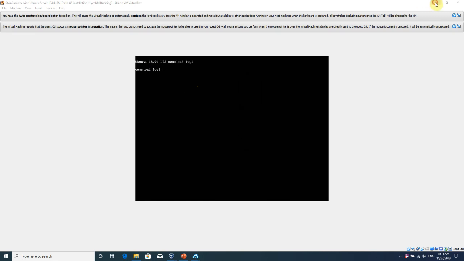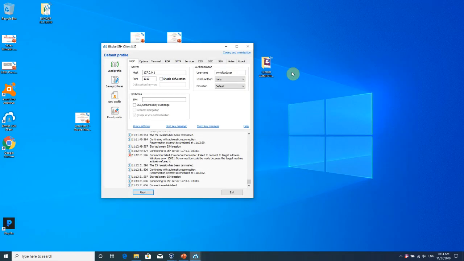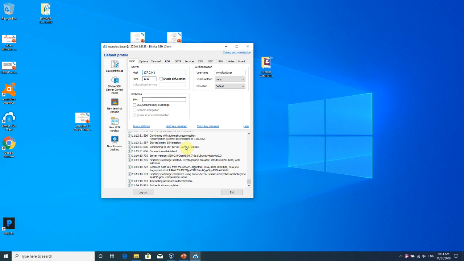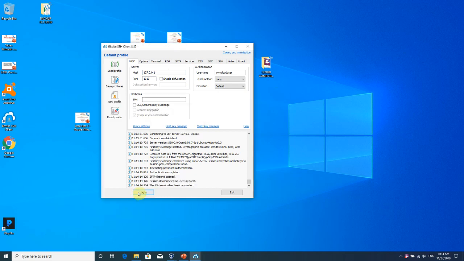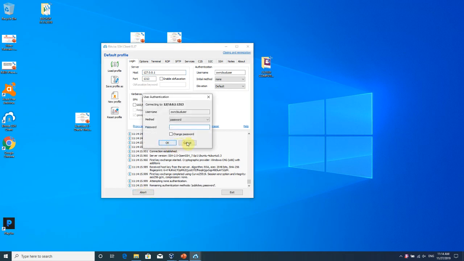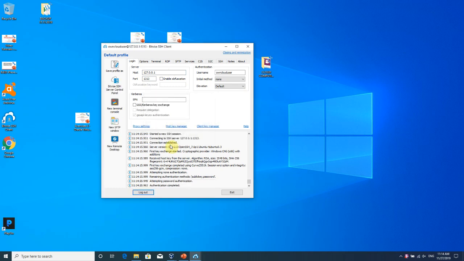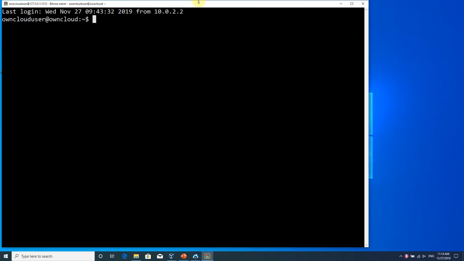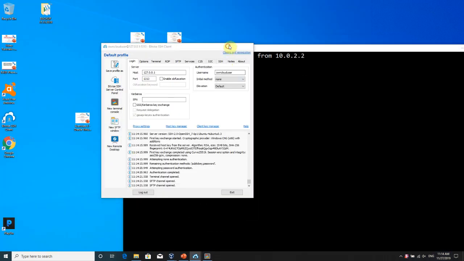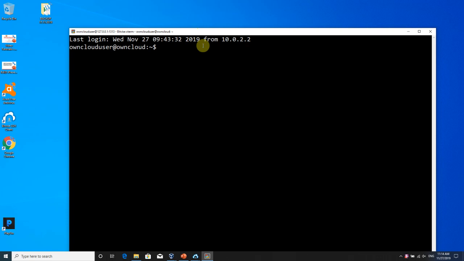Okay, so it's booted. I'm going to my SSH client again, and I'm going to use the same settings. Okay, log out. I'm going to log in again, and I'm going to type my password. Okay, and again I'm connected, so that's fine. Can we proceed, please? It's the exact same thing.